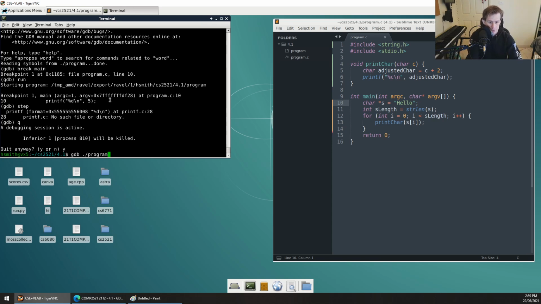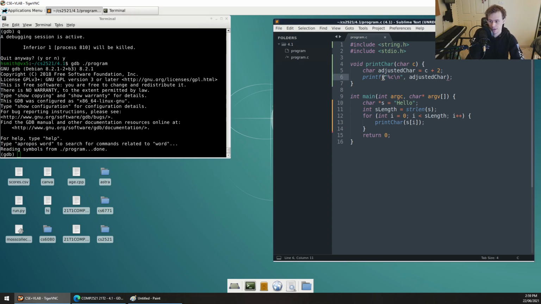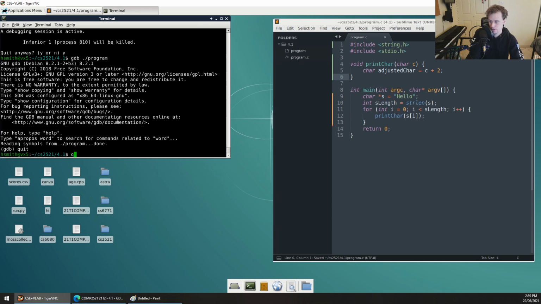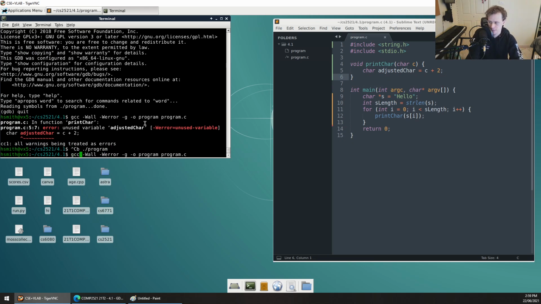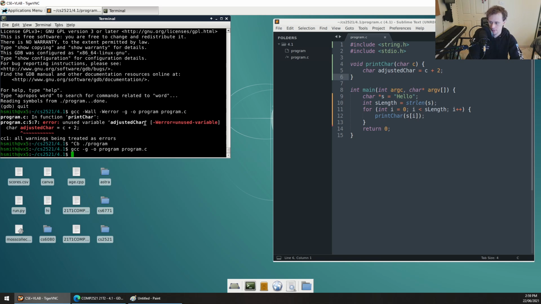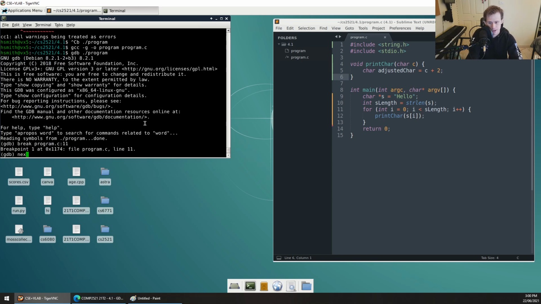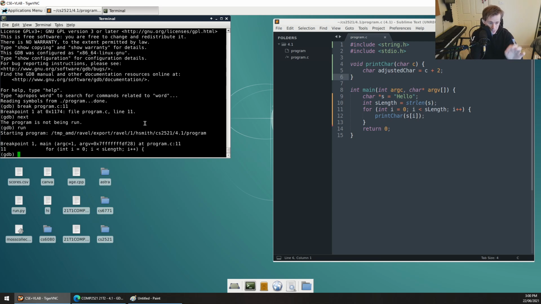But yes, let me show you the step thing. So if I run this program now, and maybe I'll just get rid of this printf here for a sec. Unused variable. Forgive me everyone, but I'm going to get rid of the warnings. So now when I run it, and I want to break on, say, line 11. Watch what happens when I run next. I've got to run. Okay, it breaks on the loop.